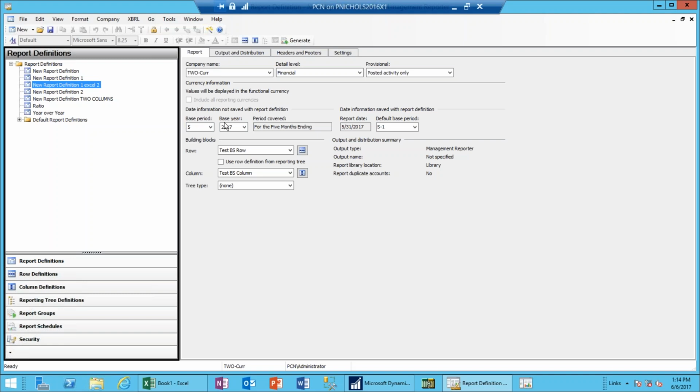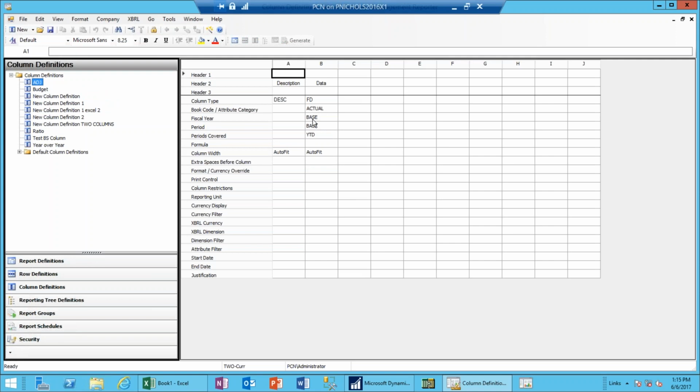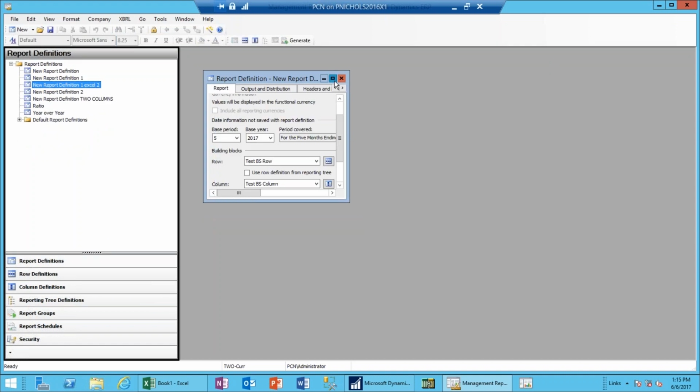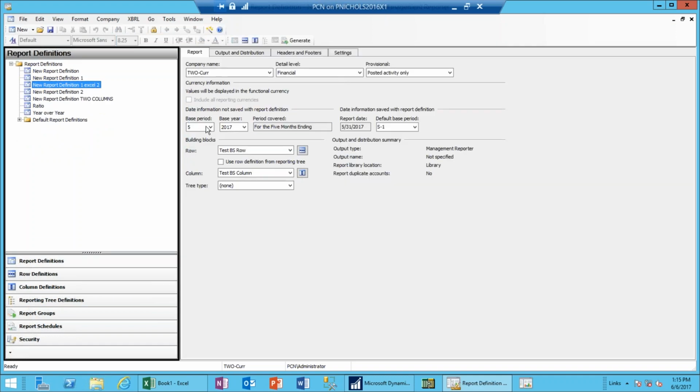So you see I have base periods and base years. These are related to the two base fields that we looked at on our column set. Let me open that back up again real quick. And again, base fiscal year and the base period. Now I'm going to run this. I want to do a January report for this year of 2017. As it is right now, all I have to do is hit generate.